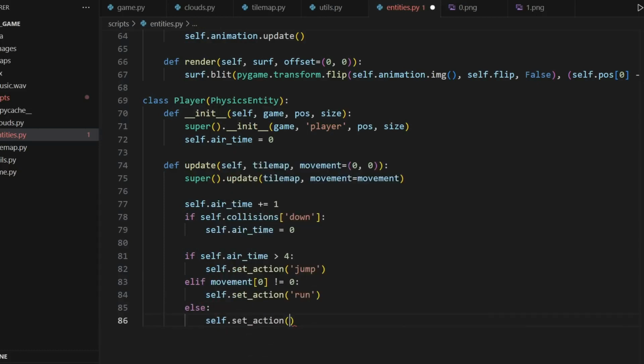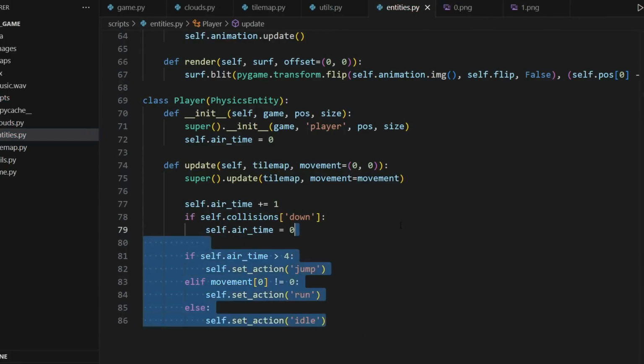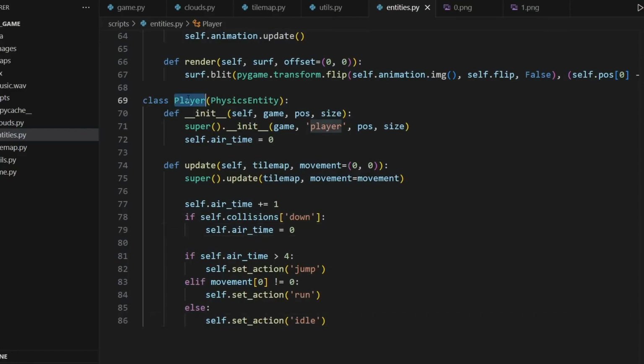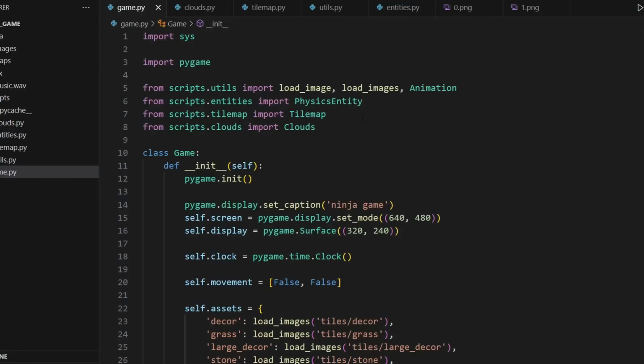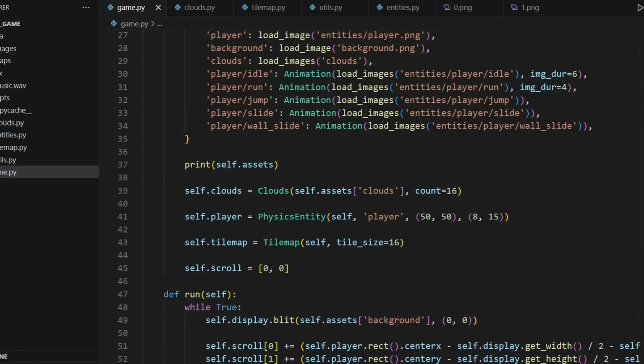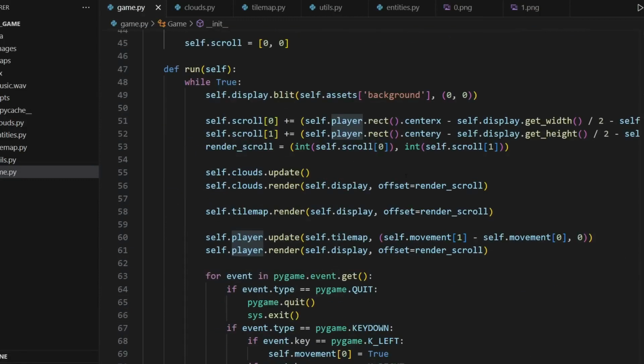Self.set_action idle. All right, so we have 3 animations. Those other ones are for extra things. We'll get to that later. But we have our 3 animations implemented. So the last step here is to actually use our player class. So we're going to go over to game here, and we're going to take from our entities and go player. And when we create a player, we want to do player and remove that. And now we're instantiating a player, which is inheriting from the physics entity instead.